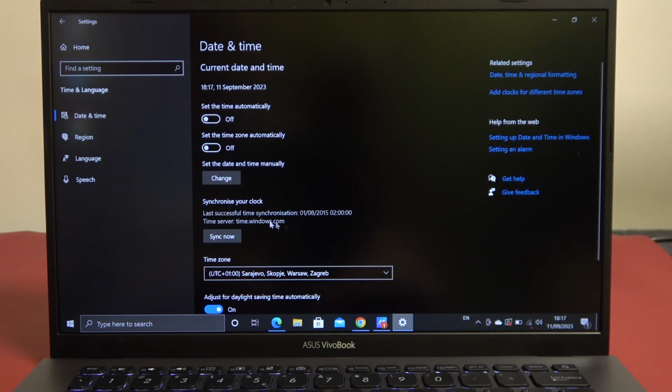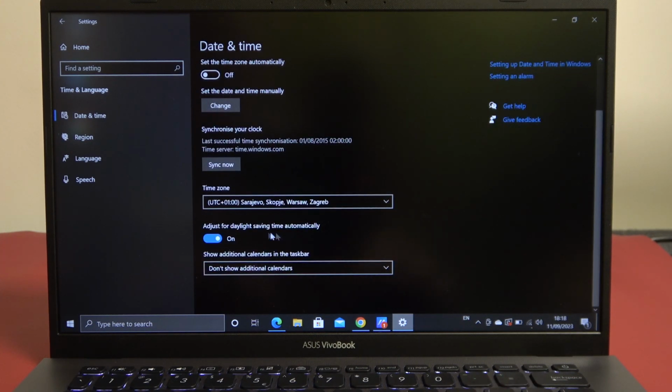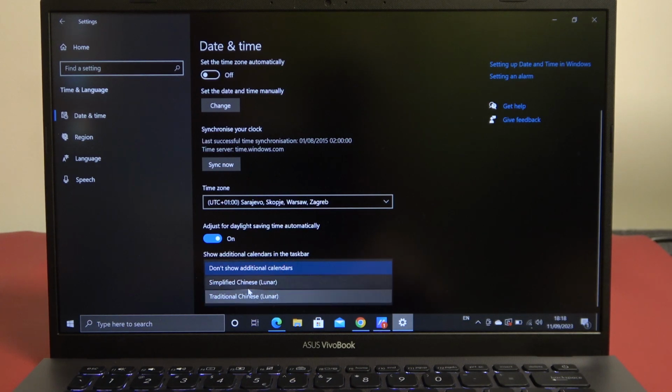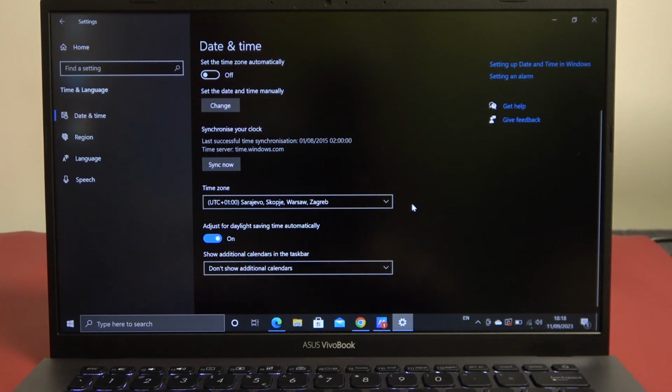There's also option to synchronize your clock, choose different time zone, adjust for daylight saving time automatically. You can turn it on or off and show additional calendars in the taskbar. You can choose and pick whichever calendar you like.